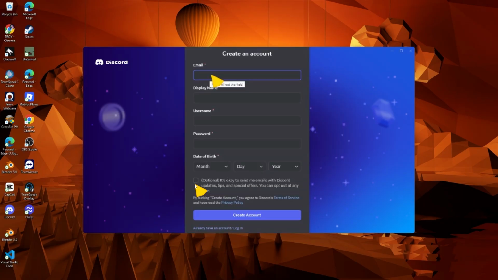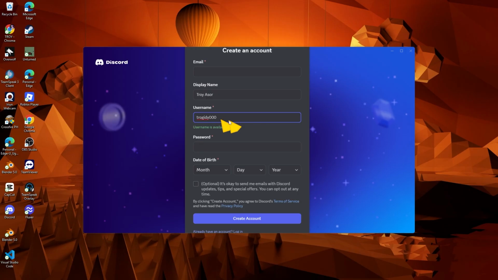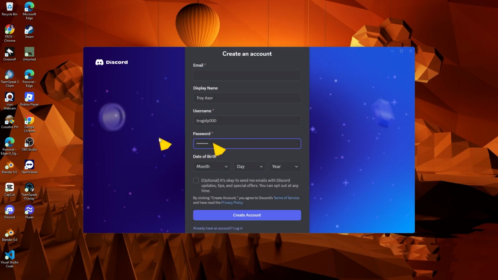Enter a new email address different from your main account. Provide a display name and create a unique username. Create a strong password. Enter your date of birth. Click this option and click continue or create account.